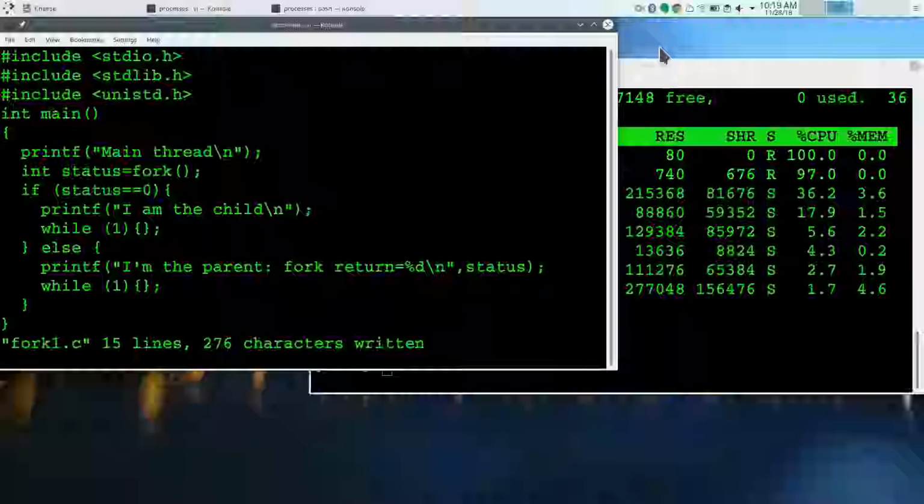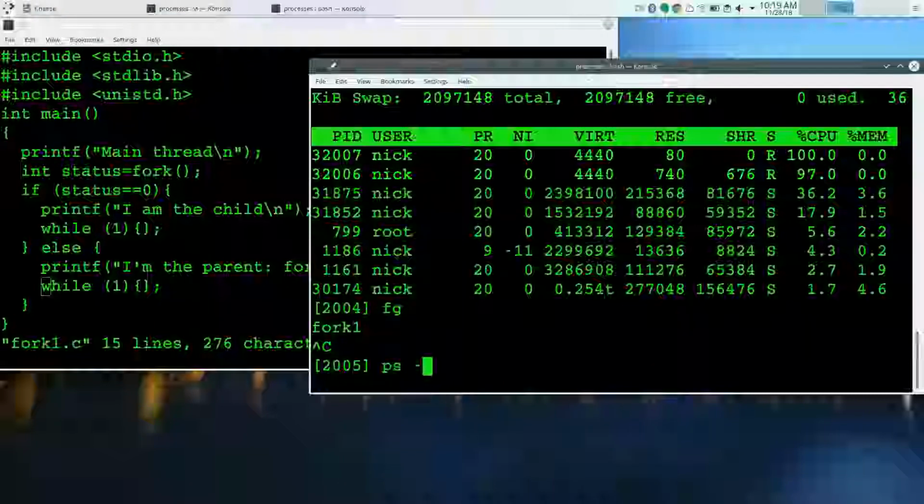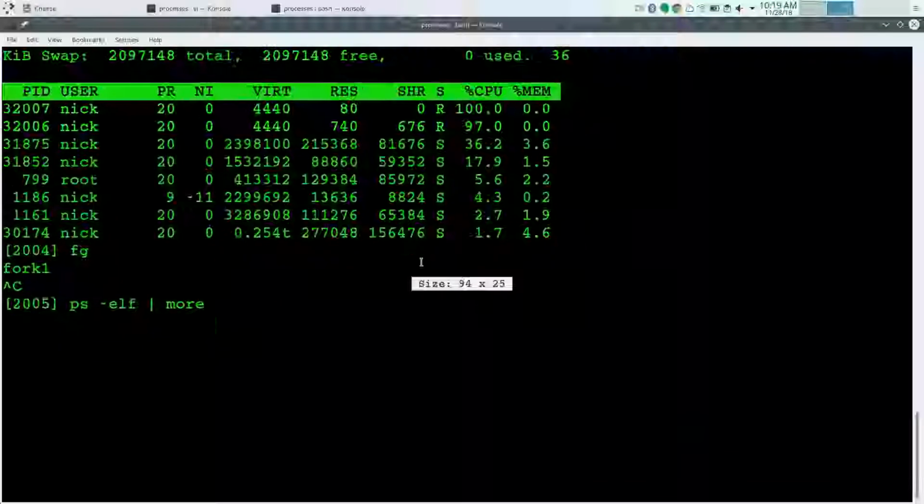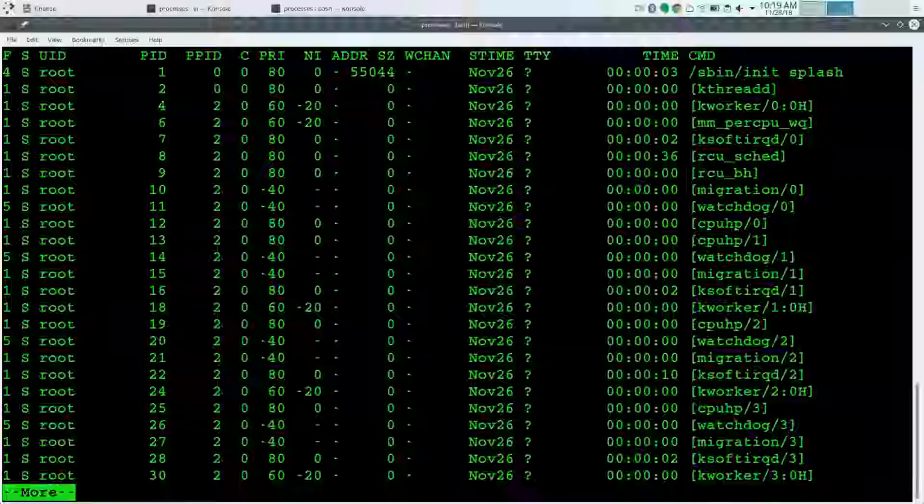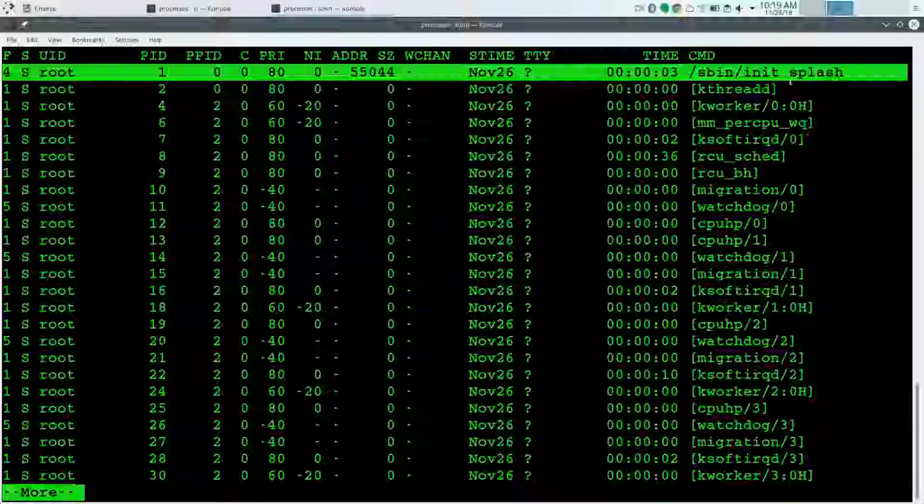So if we go back to the beginning and we do a ps of every process on the system, process ID 1 is something called init. Okay, that's the creator of most other processes. It's actually kthreadd.